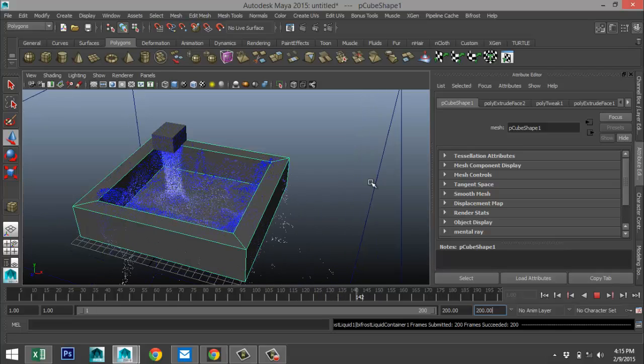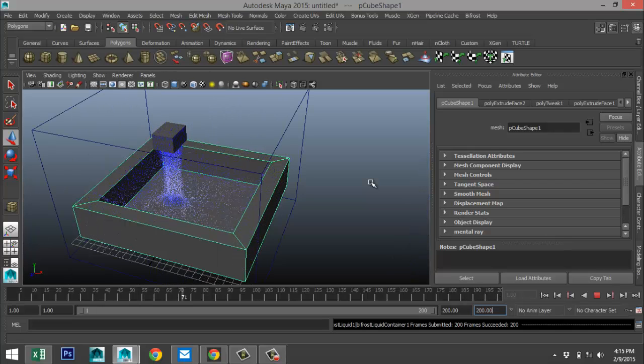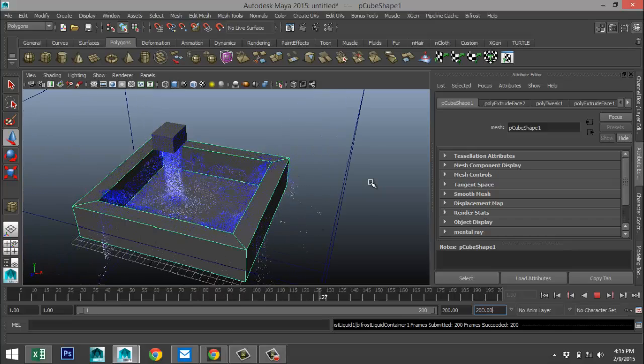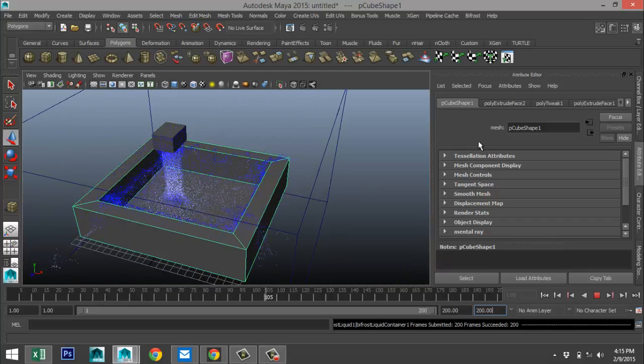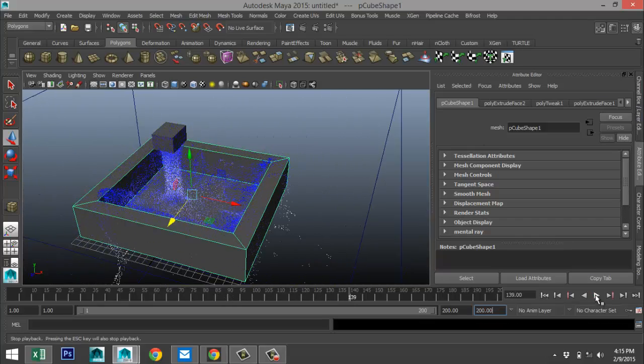Right guys, so we went through our 200 frames and now you have a pretty accurate representation of our simulation. And you can clearly see that the basin is filling up with water. You see the overflow, you see the splashing, you see the swirling of the water inside the swimming pool, if you will. And I'll just quickly stop this.